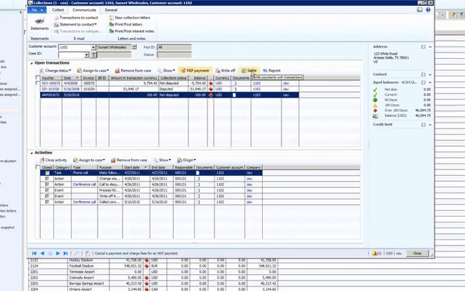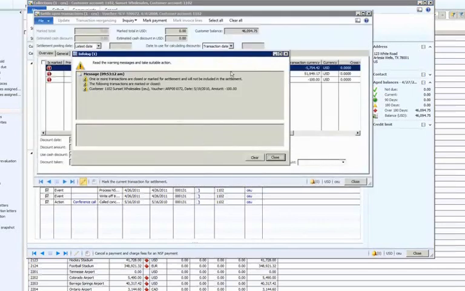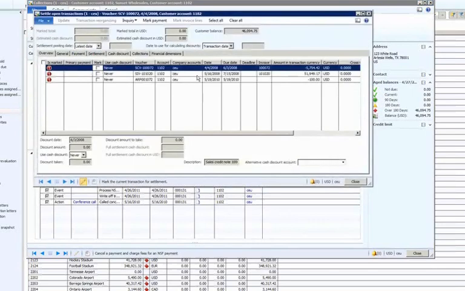So I can click the Settle button from the transactions area of the collections form. This opens the Settle Open Transactions form. In the Settle Open Transactions form, I can mark the transactions for settlement against each other. And again, click the Update button, which will update the settlement records accordingly.